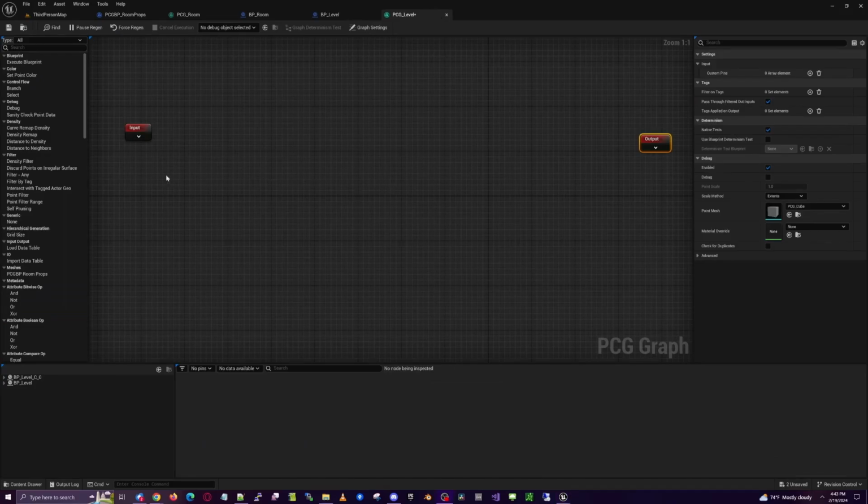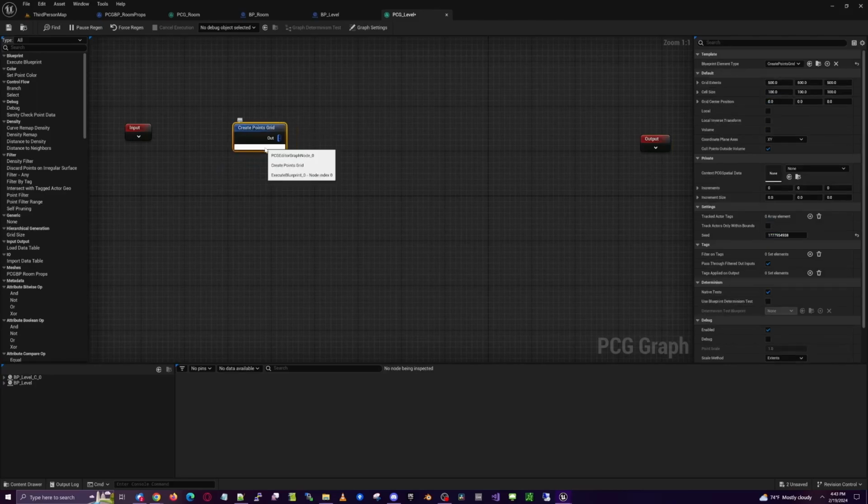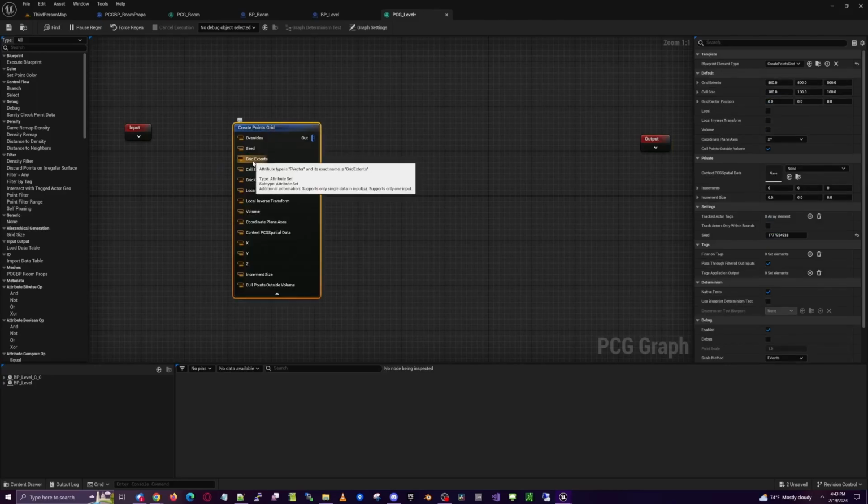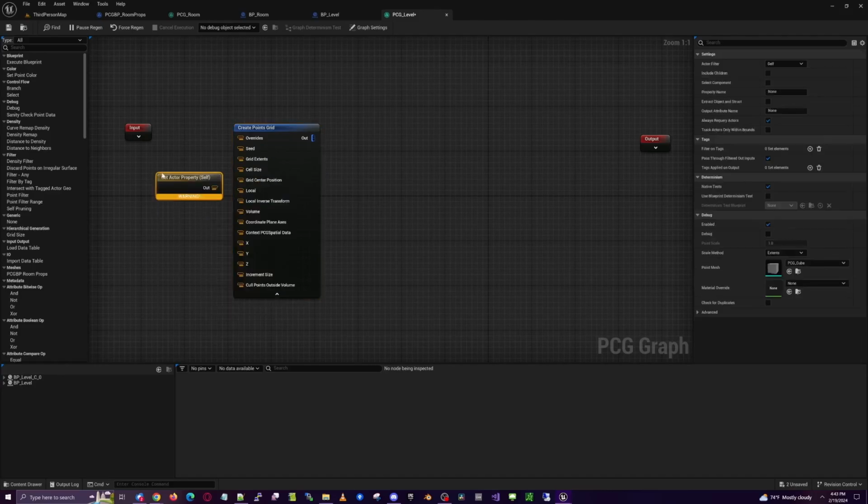Inside of our PCG level, we're going to set up a points grid. And for this points grid, we want to override our grid extent and our cell size. We want to use get actor property here, and we're going to get that cell size that we calculated. And I like to rename these two to the property that they are.